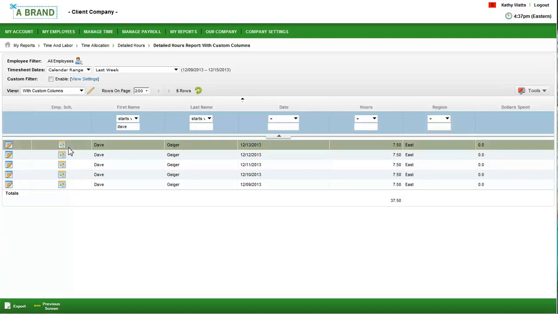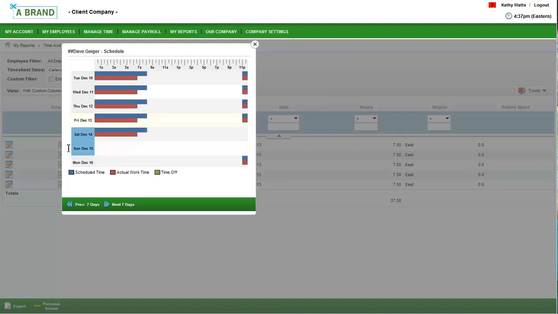And then you will notice the schedule icon here on the left-hand side. This is a graphical representation of Dave's scheduled time versus his actual time worked. The blue bar represents the scheduled time, while the red bar represents the actual time worked. This is an easy way for the manager to visualize attendance problems and take any necessary disciplinary steps.